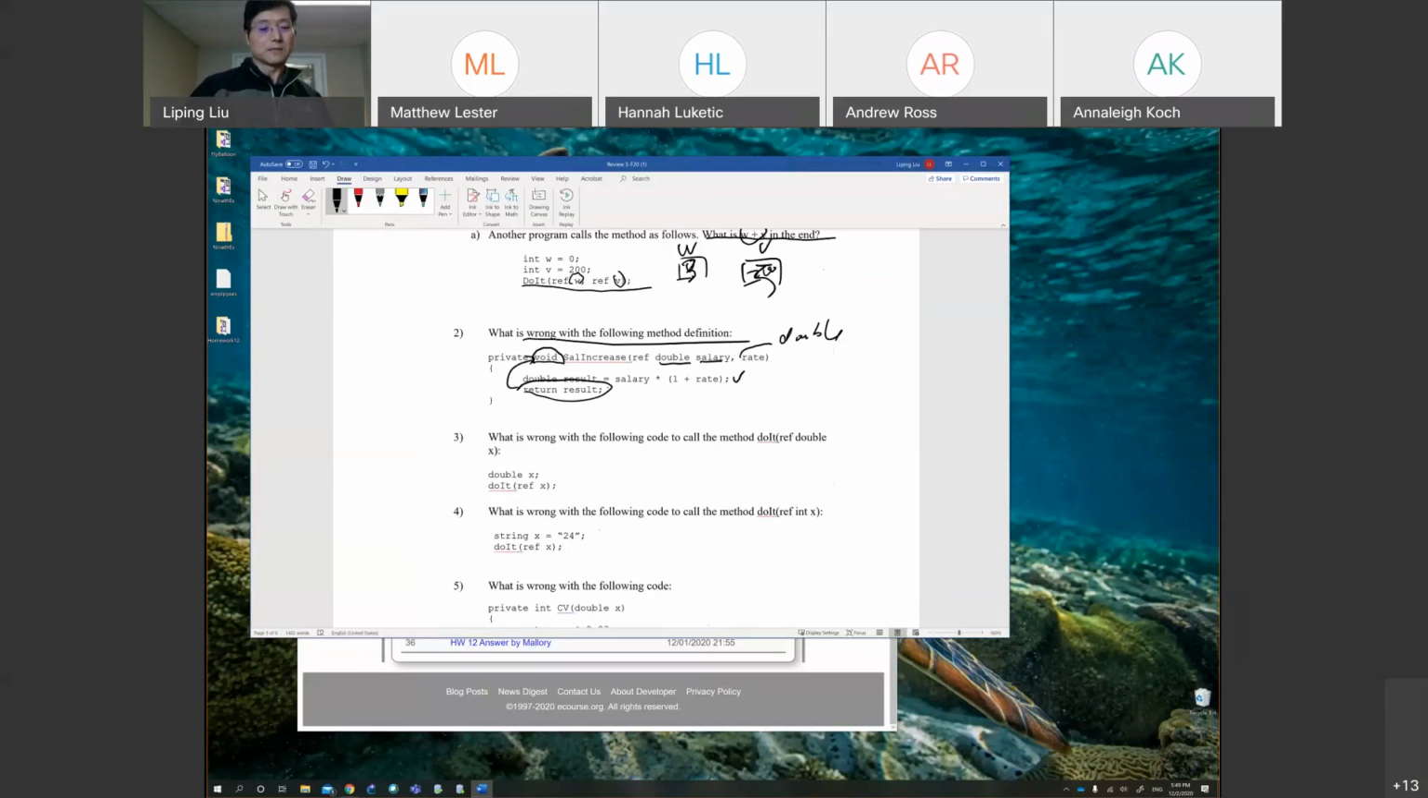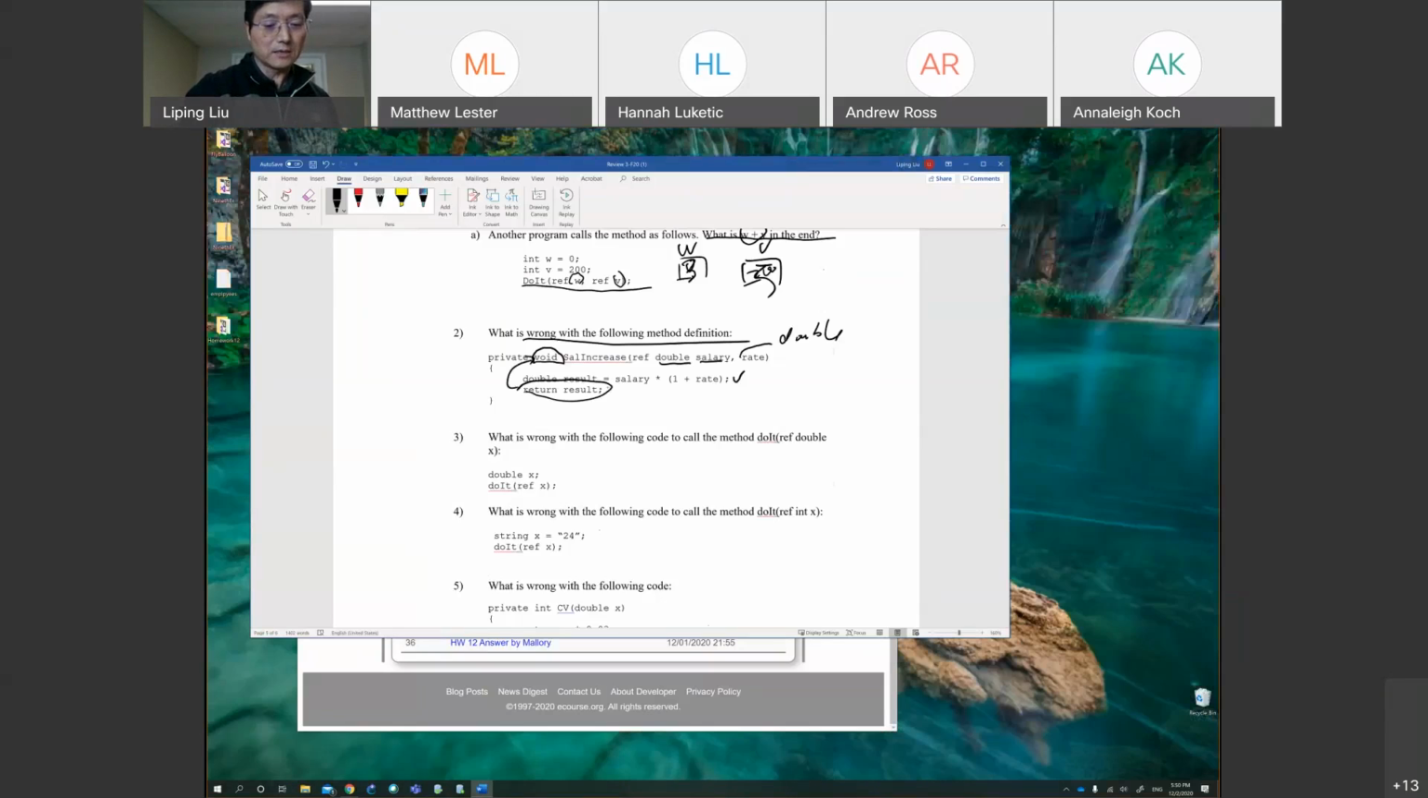You see that? There's a return, but this function does not return anything. So what it should have instead is salary equals result, because you are using salary as an output parameter to return the result. So make sure that you set salary equal to whatever result you calculated from the first equation. So basically there are two mistakes. The first mistake is you missed the data type for the rate. Secondly, you should not have return here.